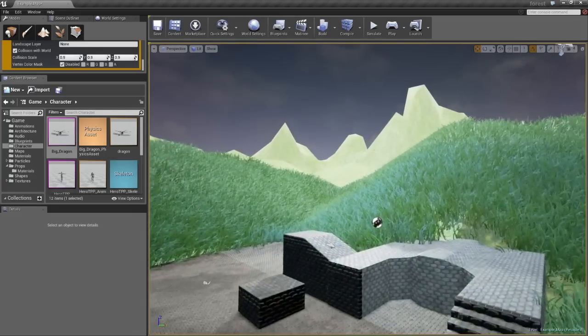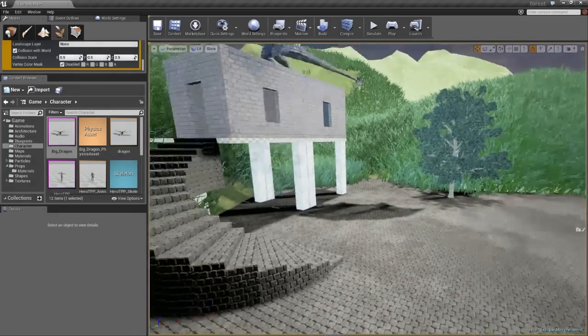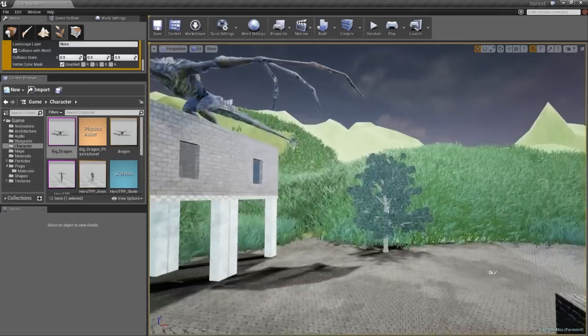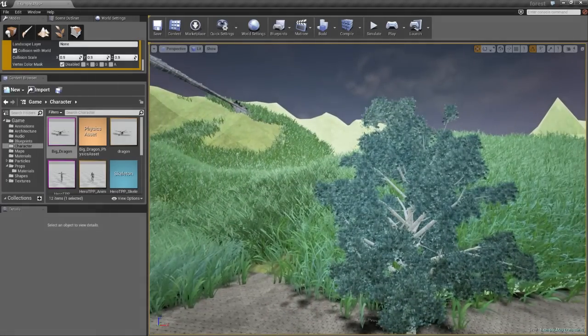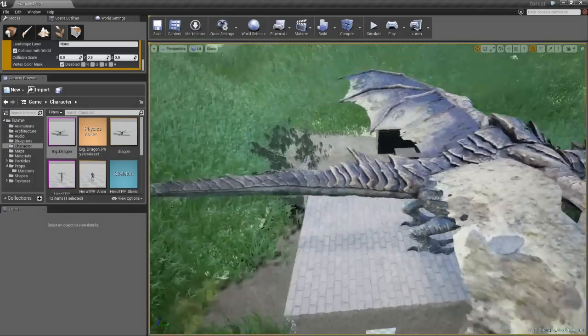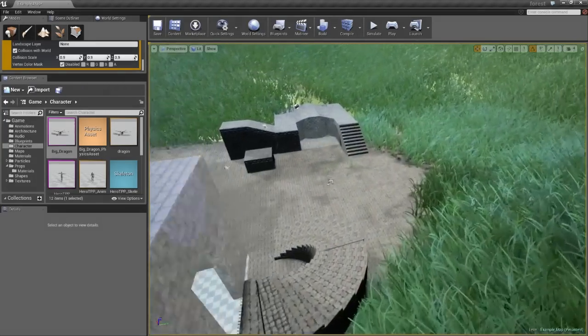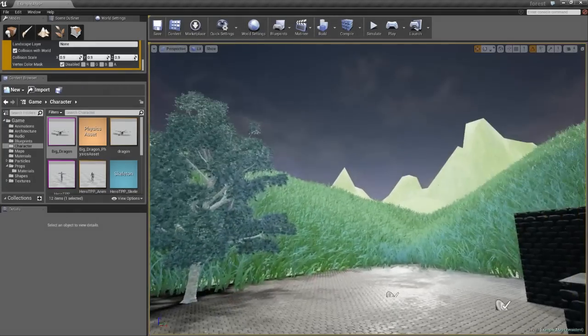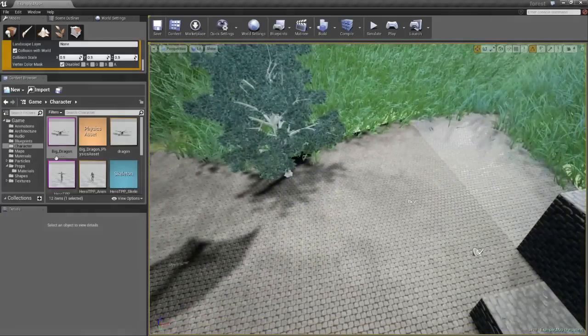So, I'm going to be showing you how to add wind to the grass and to the trees. Now, my failed attempt to add wind to these wings, but we're not going to talk about failed attempts here. We're going to make things work.